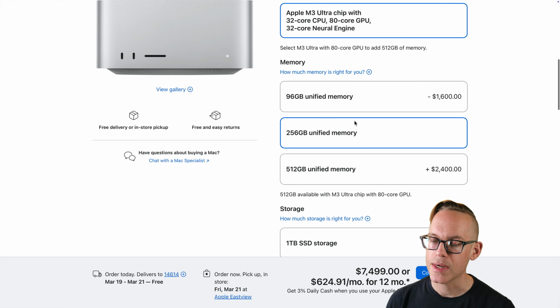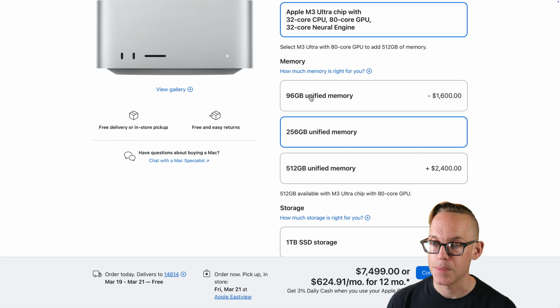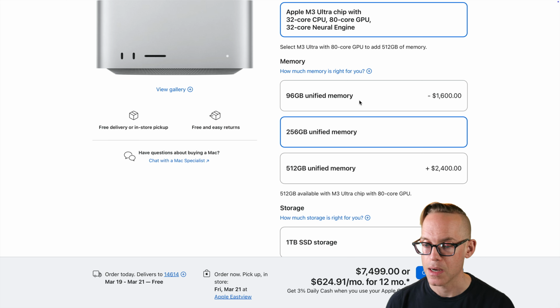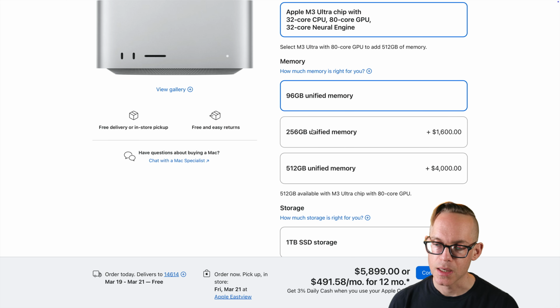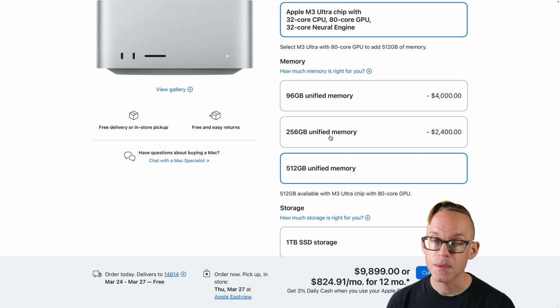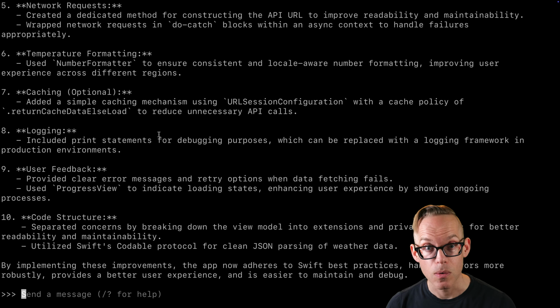Now, here is where it gets a little bit tricky. So I want the 80-core GPU because it's going to give me the best rendering, best everything. Now I have to make a decision between the memory. And the memory is where it's a little bit tricky because you could be like, let me spend $4,000 and now I can run my own local LLMs, and they'll be slow. Okay?